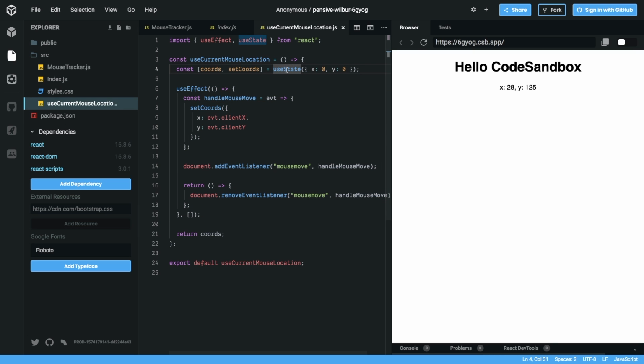And for useState, we essentially are storing state inside of our component, and in this case it is for the set of coordinates which we then set inside of our mouse move listener. So whenever we move the mouse we can do it on the page.